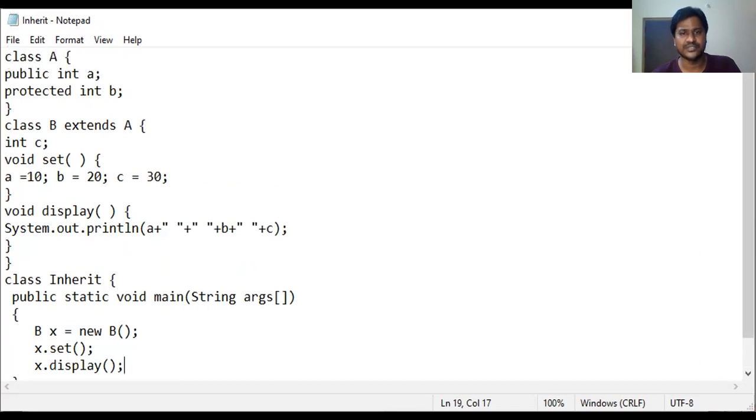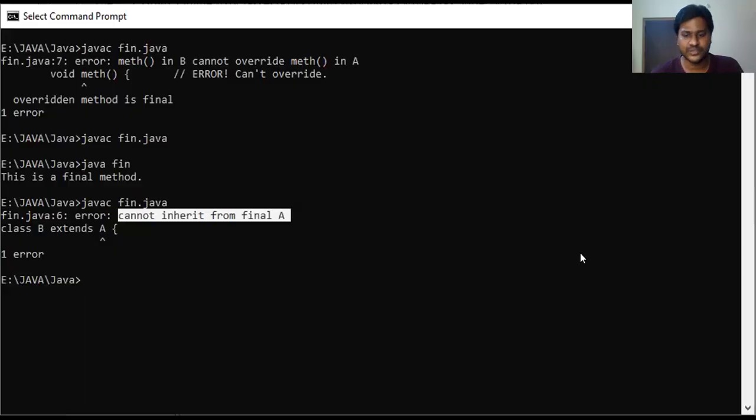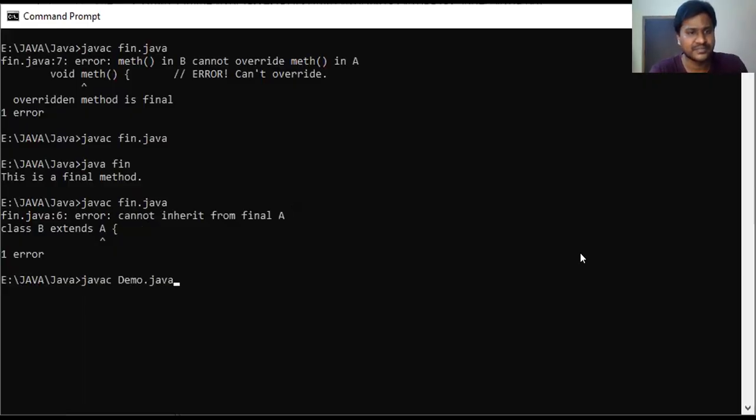Coming to the execution part, go to the console. See here, what is the class name? Inherit. So javac Inherit.java, no errors. Now you can execute this one, java Inherit, and it prints 10, 20, 30.